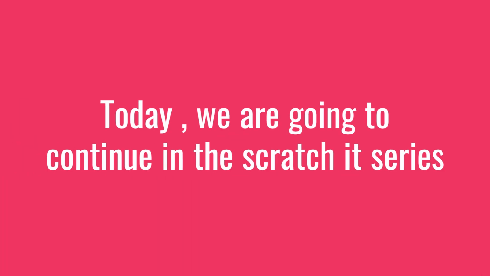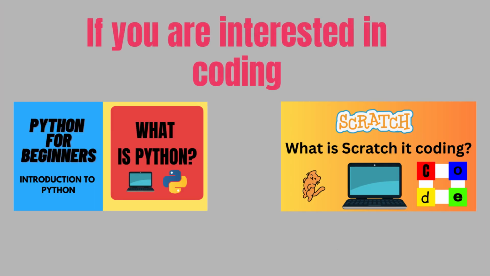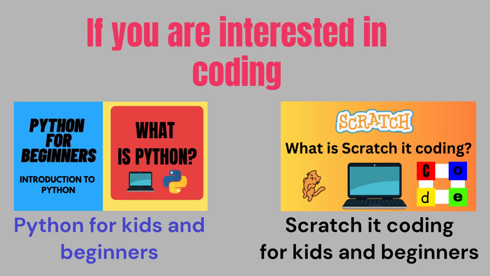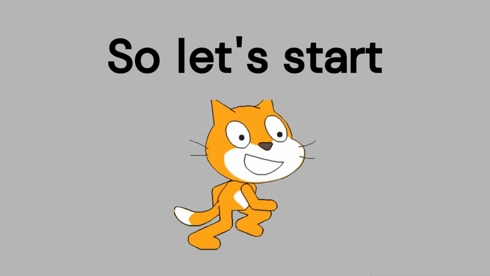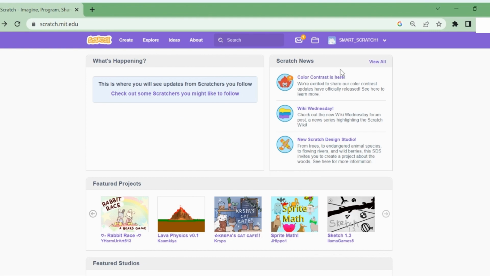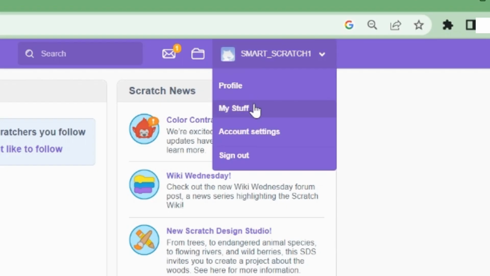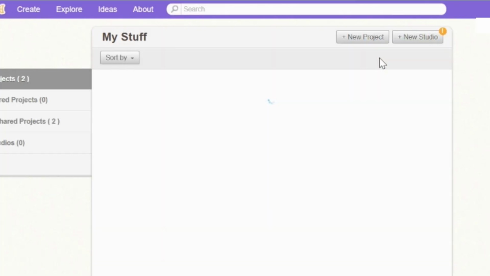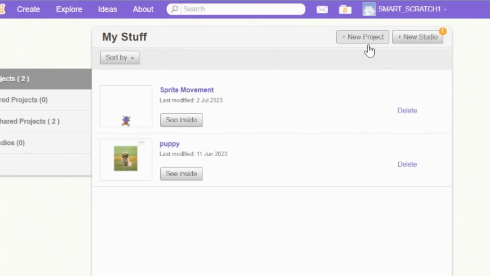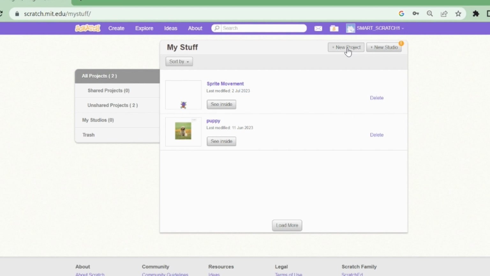Today we're going to continue in the Scratch series. Now, if you're interested in coding, please check out our Python and Scratch series. So let's start. Here I'm in Scratch and I'm going to click on Smart Scratch, then click on My Stuff, and click on New Project.